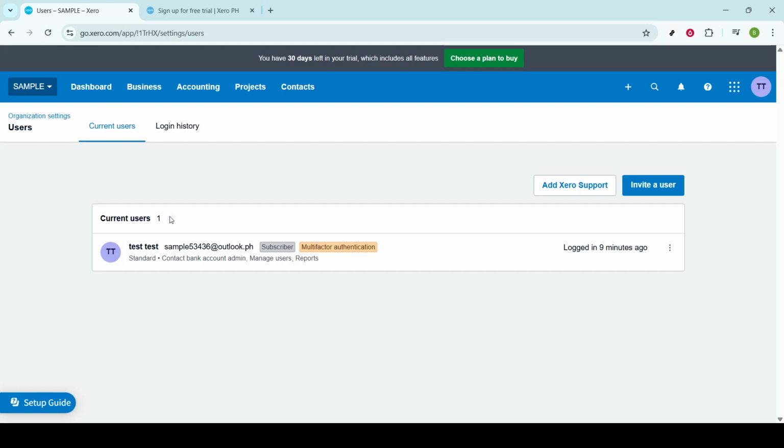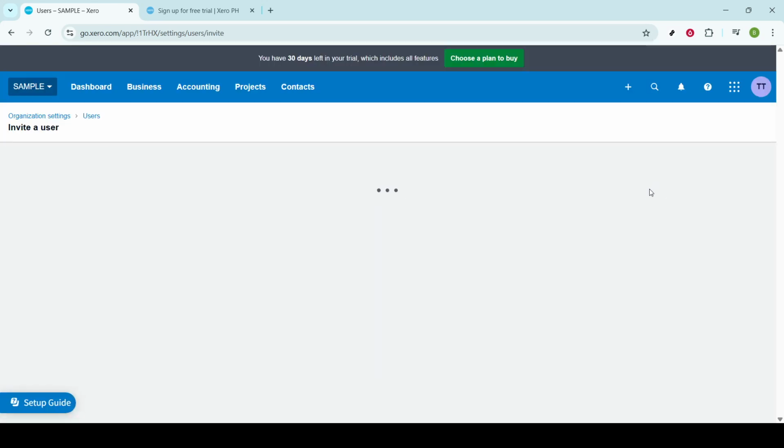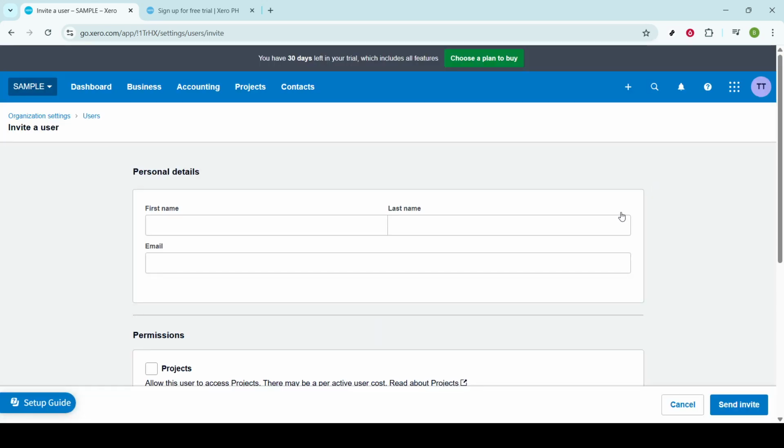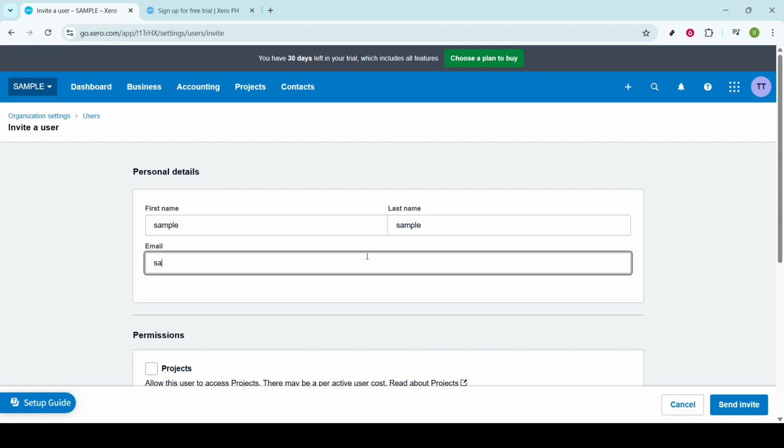To add your accountant, go ahead and click on the Invite a User button. This will bring up a new page where you can input your accountant's details and define their permission levels. Now, this is a crucial step. Xero offers flexible permissions tailored for different roles, ranging from read-only access to full administrative rights. Carefully consider the level of access you want your accountant to have.